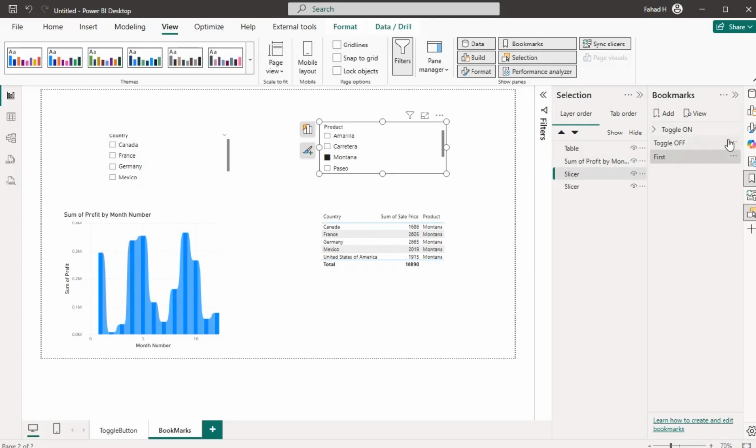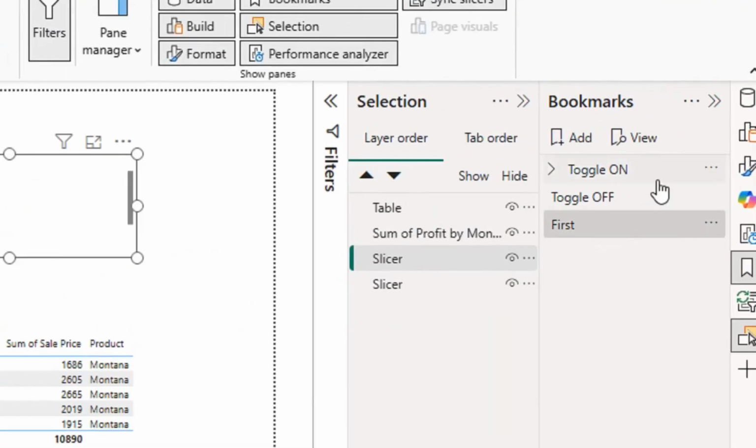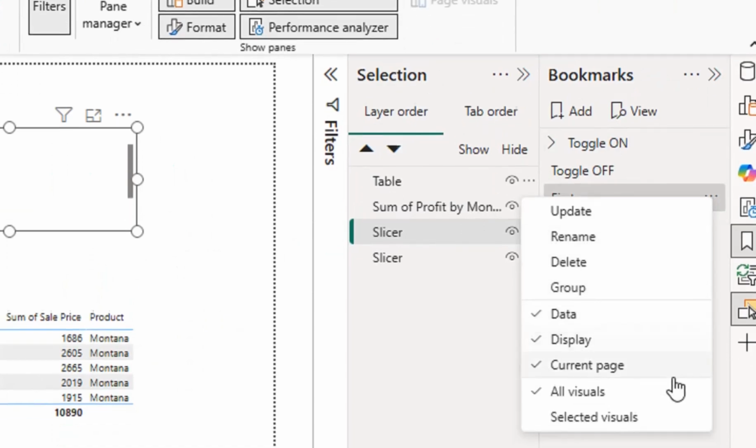But what about the right click? There is an option on the three dots. I'll zoom in to show you. In each bookmark there is a three dot menu, and when you click on it, these options are there.